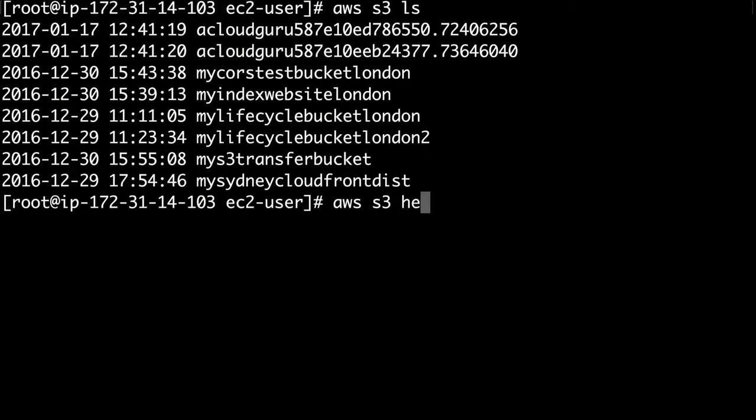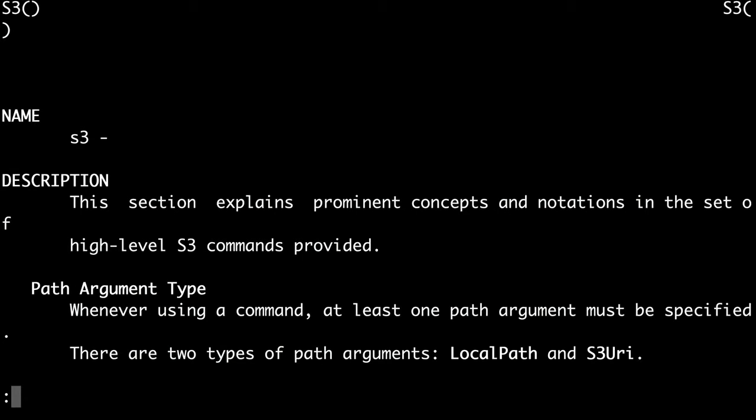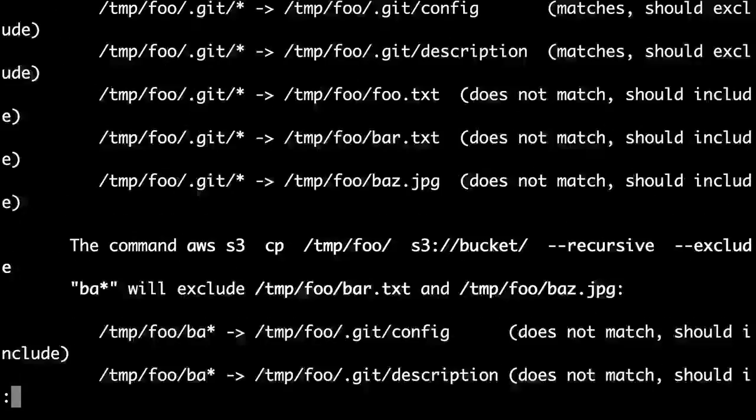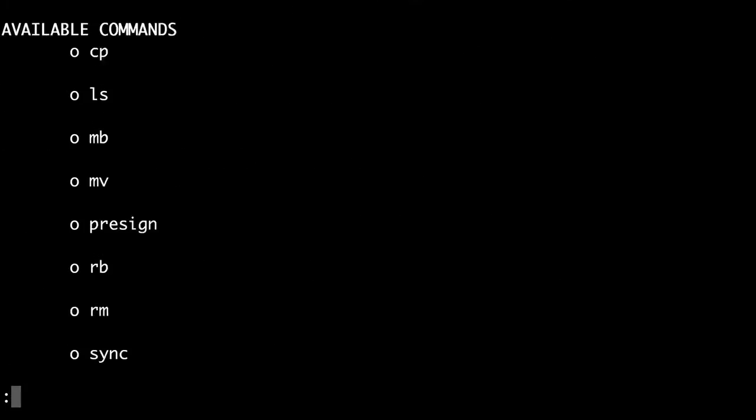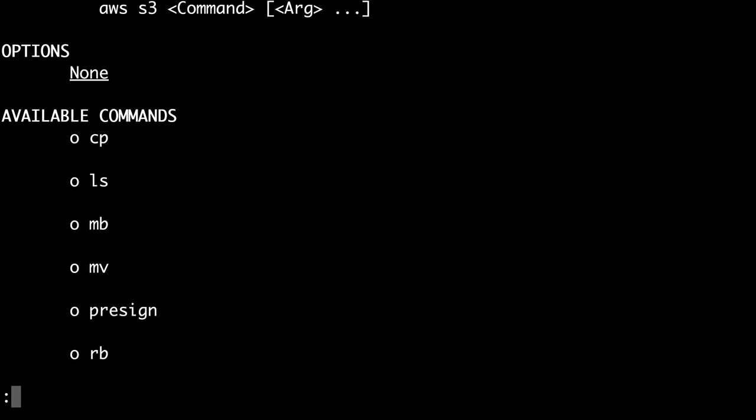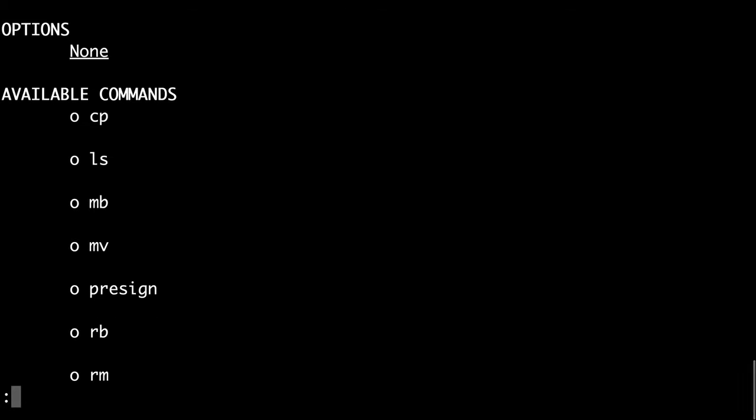Now, if you want to know what each command does, type in aws, the service, and then you can just type in help, and it will give you a list of commands, and you can scroll all the way down. My monitor is not very good in terms of being able to view right now because I make my text really big so you guys can actually see what I'm doing. But if I scroll all the way down, it says available commands. So we've got cp, which is going to be copy, ls, which is to list a directory, mb to make a bucket, mv to move things around, etc., etc. You can hit Control C to come out of that.